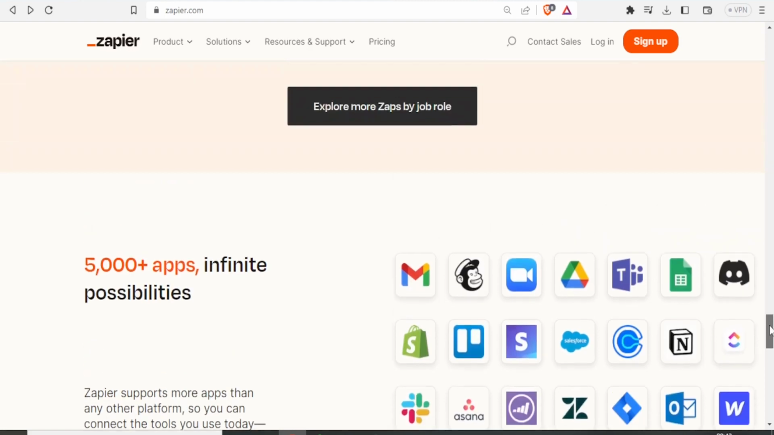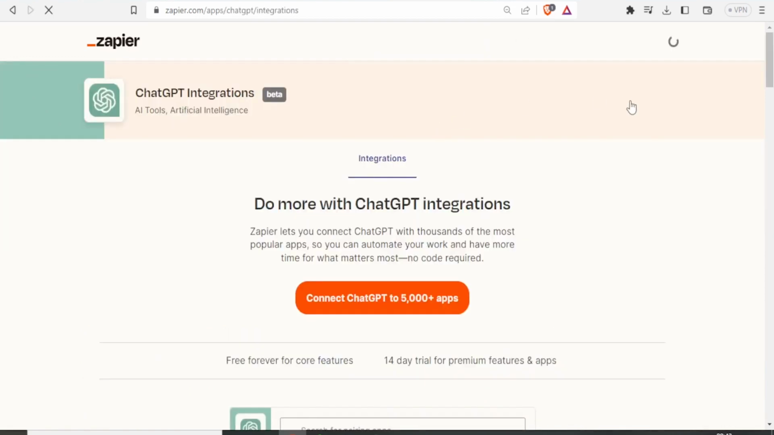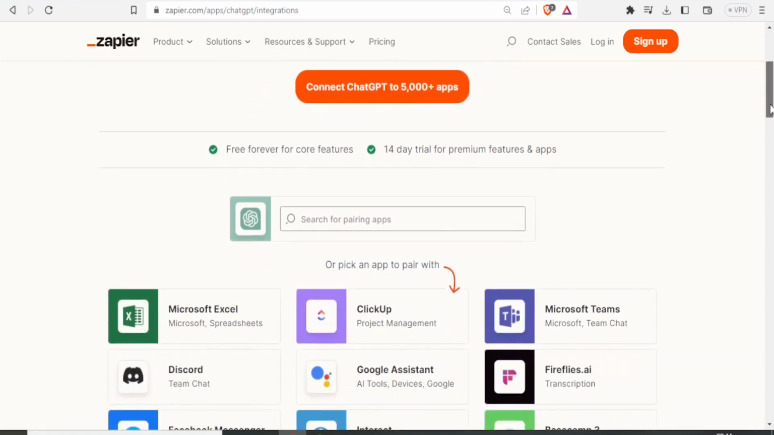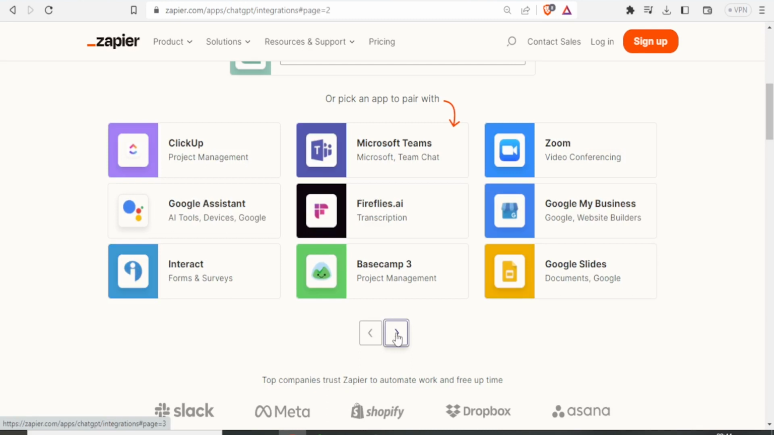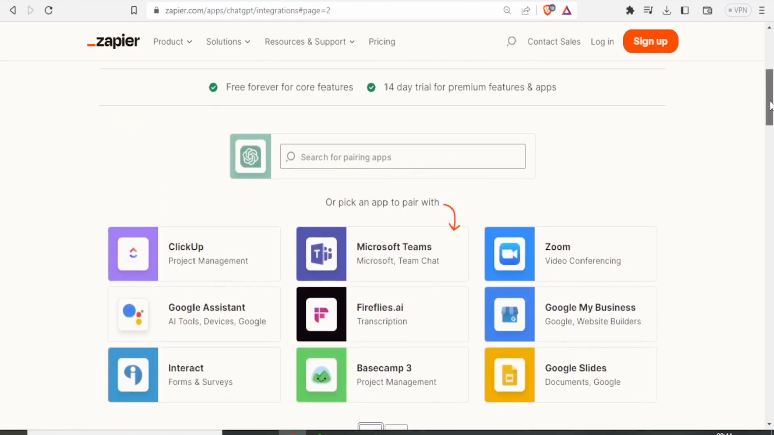So if I come here to the Zapier website and search for ChatGPT, automatically, it takes me to the ChatGPT integration, which is currently available in beta. That is still under beta. So you can do more with the ChatGPT integration. You connect ChatGPT to 5,000 plus apps, which is a great thing. And you notice down here, they actually give you another list of these apps, and if I scroll next, it gives me another list. Including here, you can see Zoom included, Google Assistant, Basecamp 3, Spotify is here, Zoom again, Microsoft Teams. So this is quite humongous that I'm able to connect ChatGPT to all this.